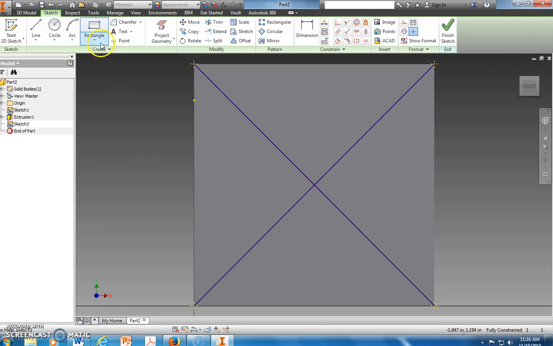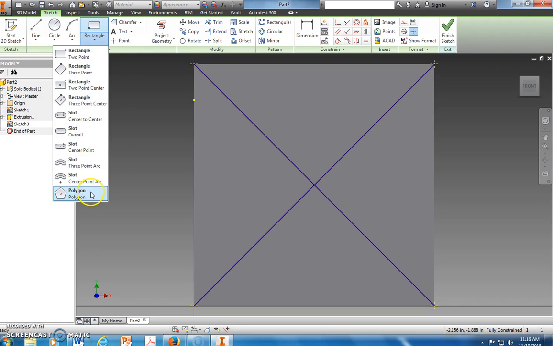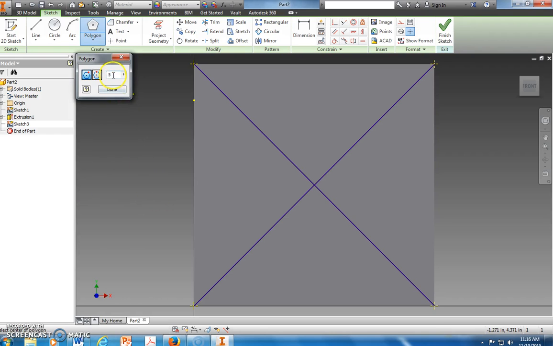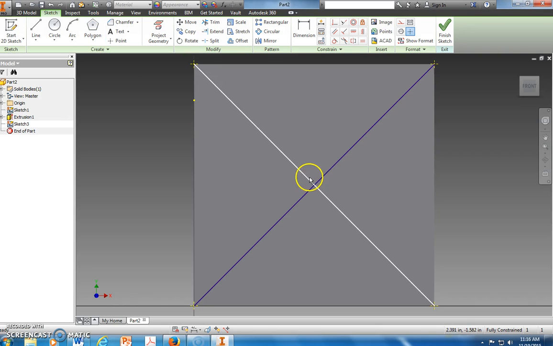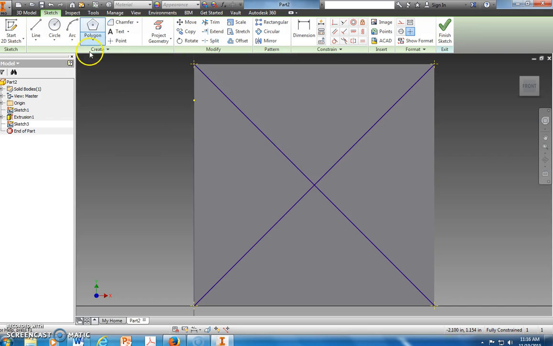So I'm going to go up underneath the rectangle tool. I'm going to click my little black drop down arrow right here, and I'm going to go all the way down to the bottom of the menu to polygon. First thing you're going to need to do is determine and set the number of sides. Okay, a pentagon has 5 sides. So I'm going to make sure that this says 5. Do not click done. If you click done, it's going to end the polygon tool and you won't be able to draw it. Polygon, set it to 5.